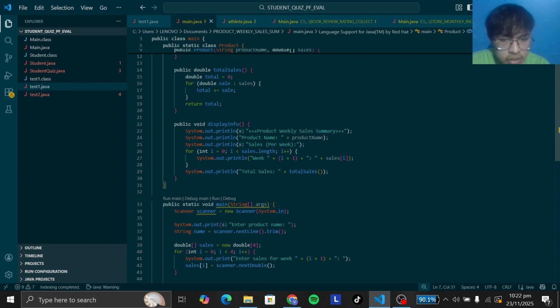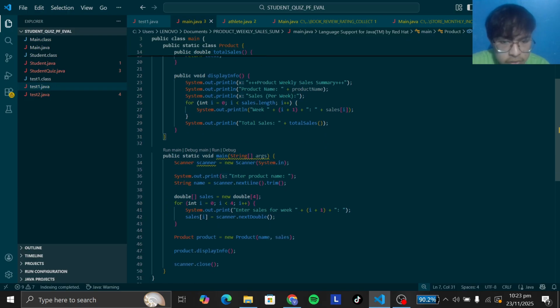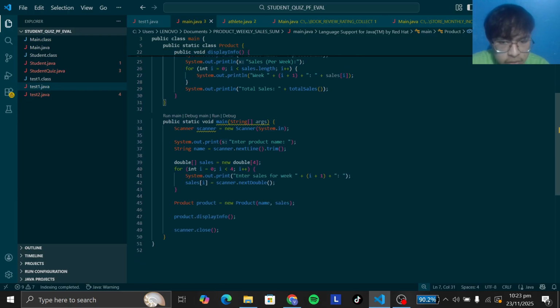Finally, the Scanner object is closed using scanner.close. Closing the Scanner frees system resources and follows good programming practice, even though failing to close it is not fatal for small programs.